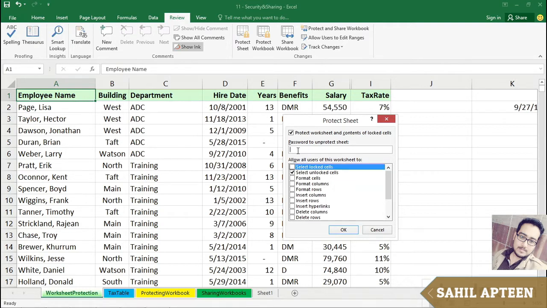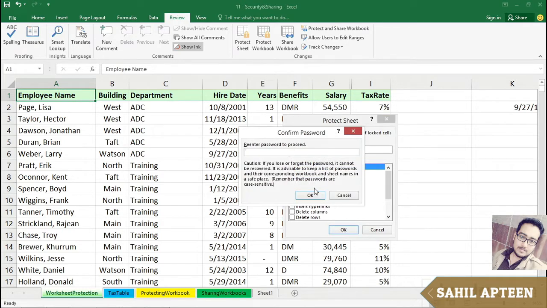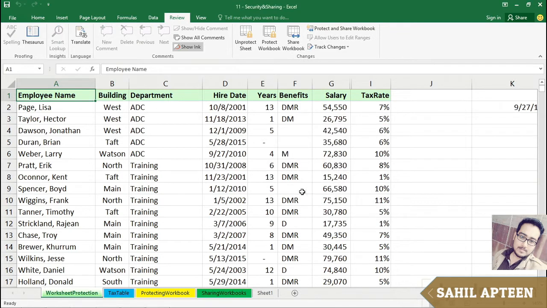Let's provide a password, PW, I use that all the time. Of course, you want to remember it. It's going to prompt for us again. And of course, in real life, you'll use whatever password you want. And need I say, don't forget. So we're now in that mode.